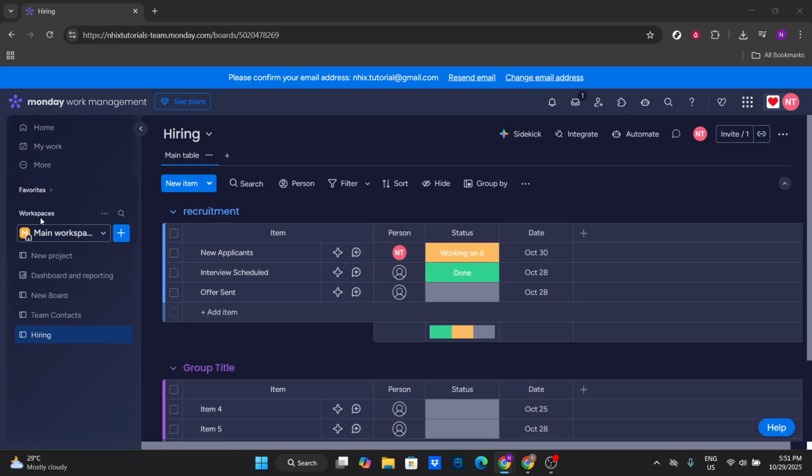First up, you'll want to navigate to the New Project section in Monday.com. This is where the magic begins as you lay the groundwork for an organized hiring process. Once you're there, you'll see an option labeled Board. Clicking on this will take you to the heart of your project workspace where everything will be housed.